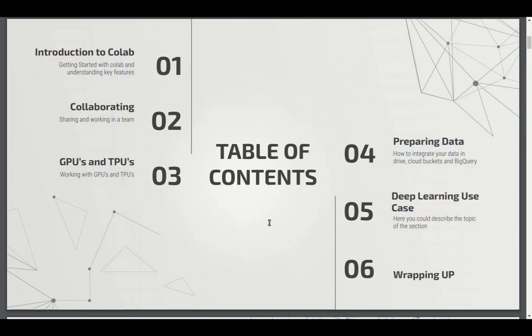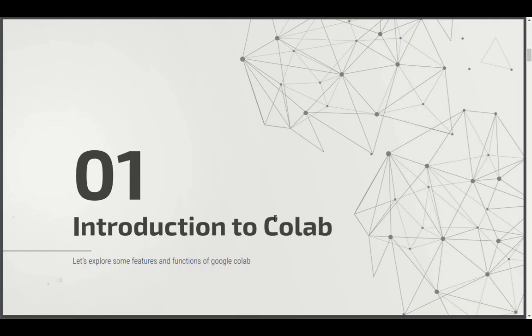Next, we will see different data processing and accessing methods, which includes how to access your cloud bucket data, data stored in your drives, and using BigQuery for processing and accessing large real-world data. Next, we will look into a deep learning use case. Here, I will introduce the machine learning pipeline and how a deep learning model is built, trained, and used for prediction. It's time to dive in.